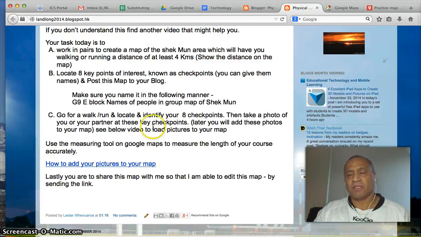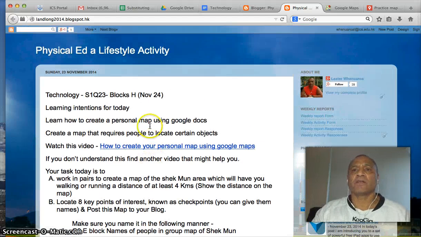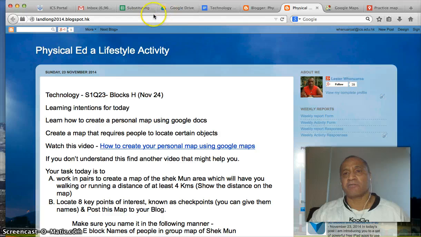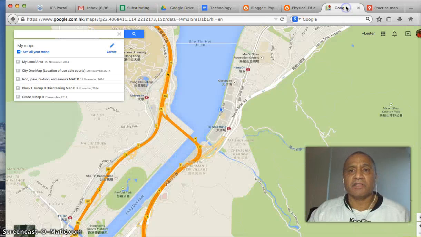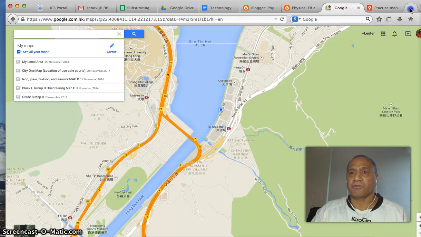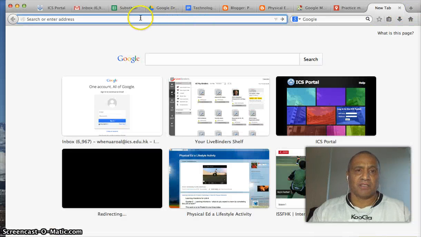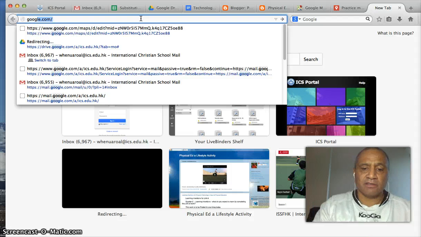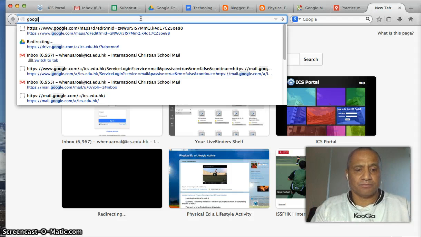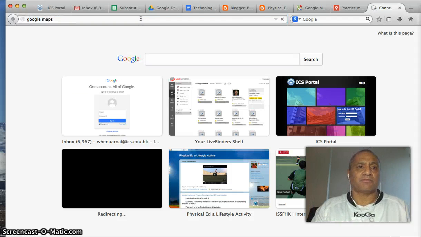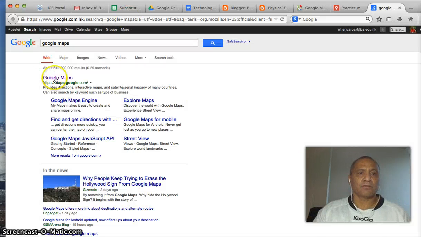Alright, so what do we do from here? Well, our first task is to actually create a map. So to do that, we need to go to Google Maps. So I'll just show you going to Google Maps. It's as easy as anything. Google Maps. Click on Google Maps.